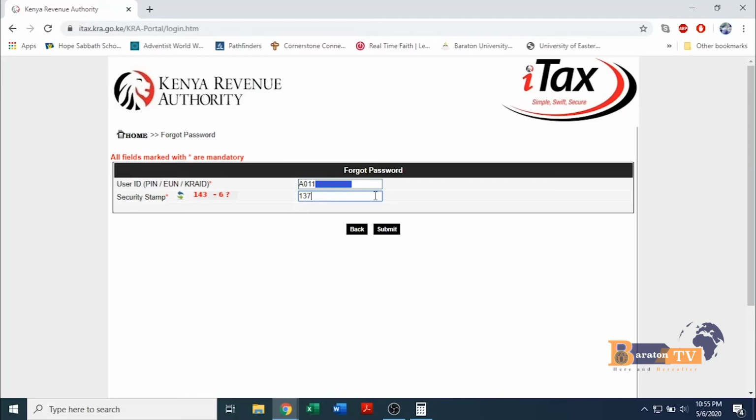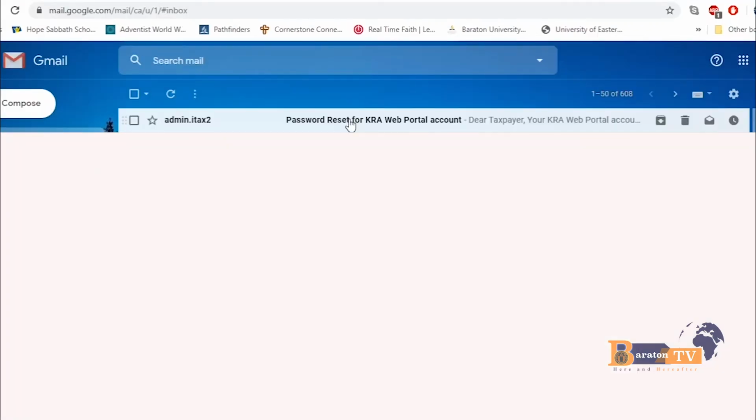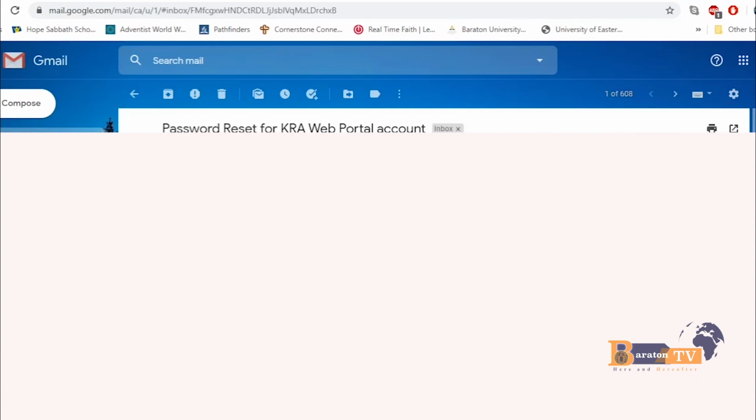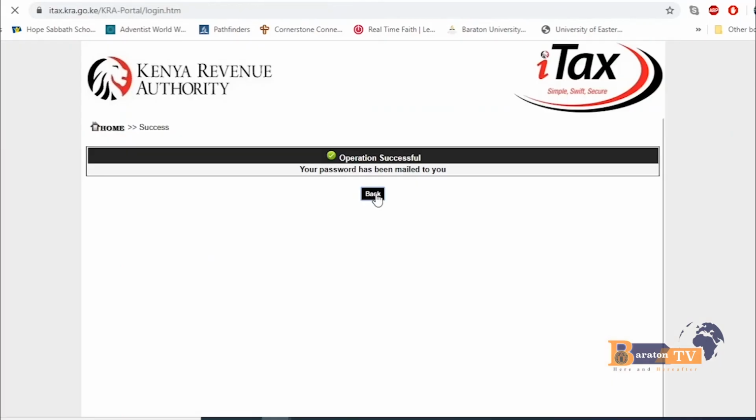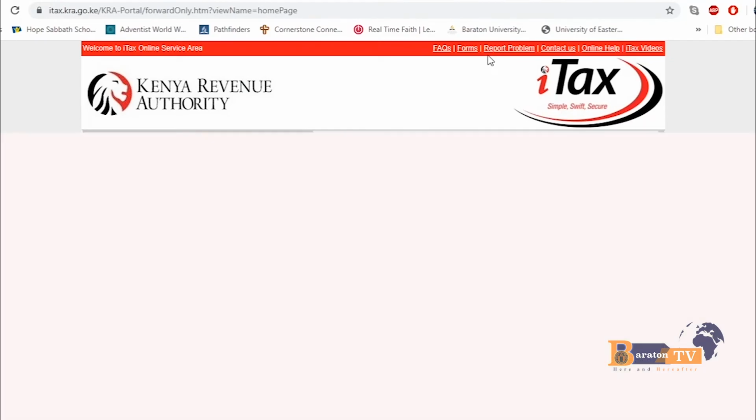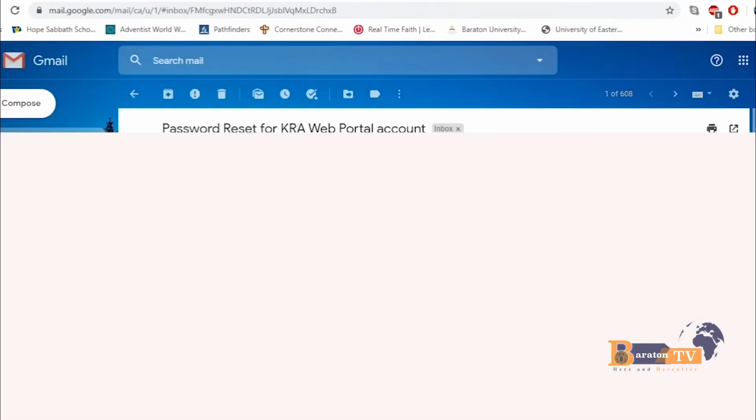It's important to note that you need to have access to the mail that is linked to your itax. So I'll head over to my email, and this is the response from KRA after resetting my password. The password is right here. It's only that on the KRA portal you cannot paste anything, so since you already have the password here, go ahead and put your PIN again.